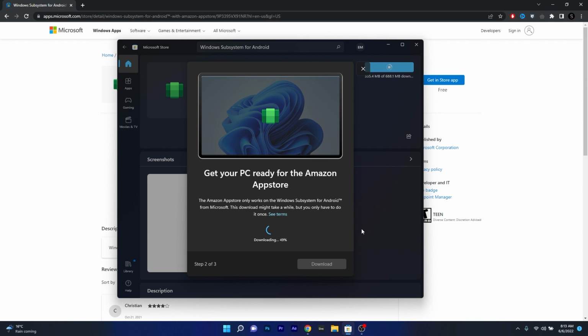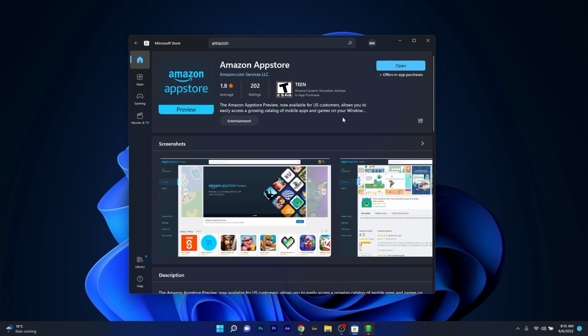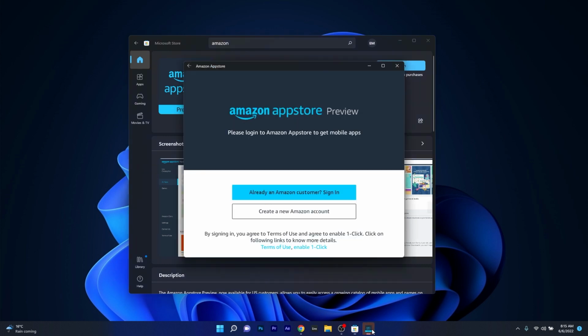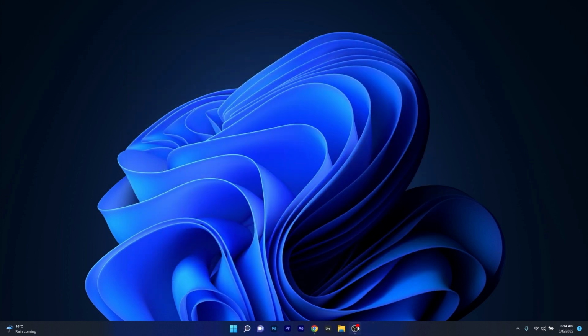But after restarting your PC, you will be able to use the Amazon App Store to search for Android apps, because Windows Subsystem for Android will be also installed. You can now feel free to access any Android apps directly on your Windows 11 PC. And that was it. Super simple, isn't it?